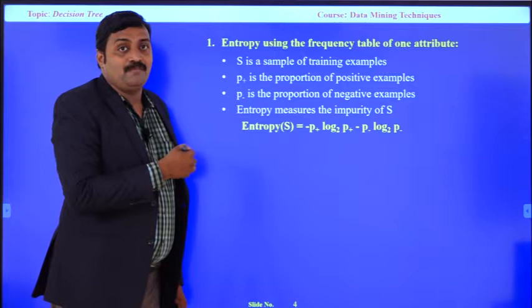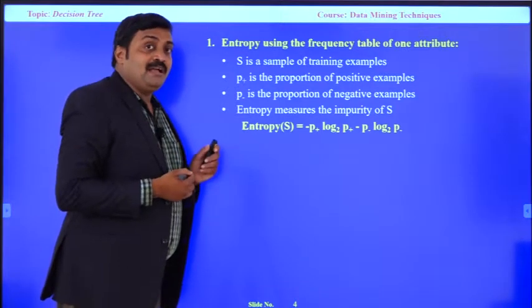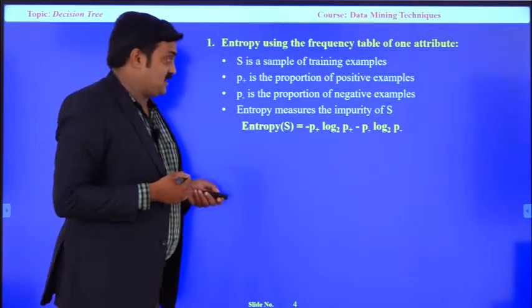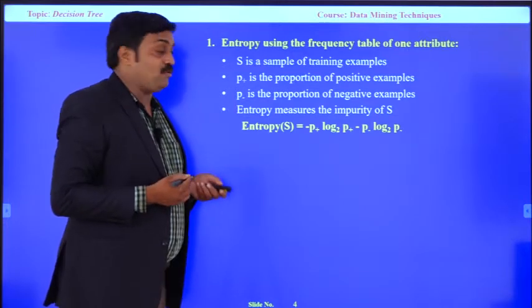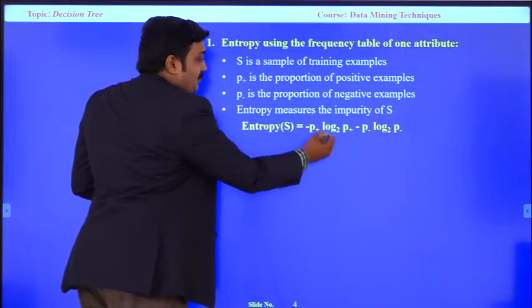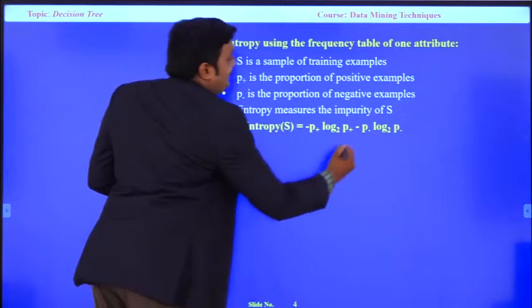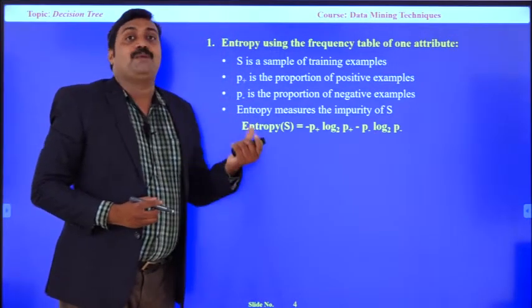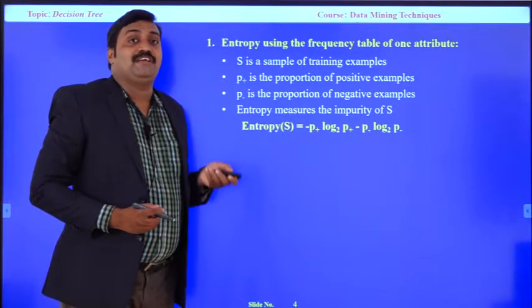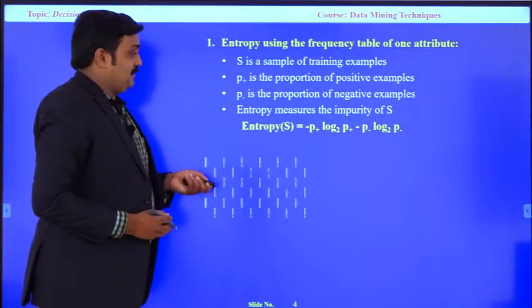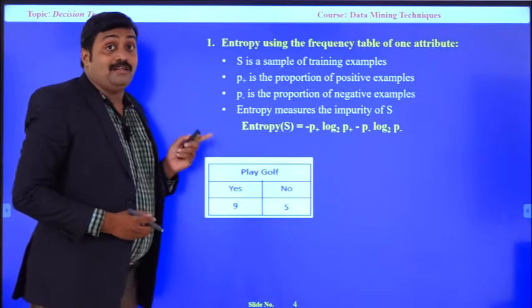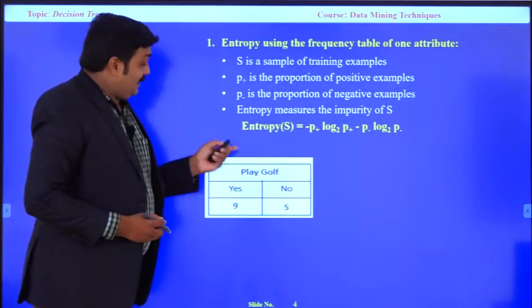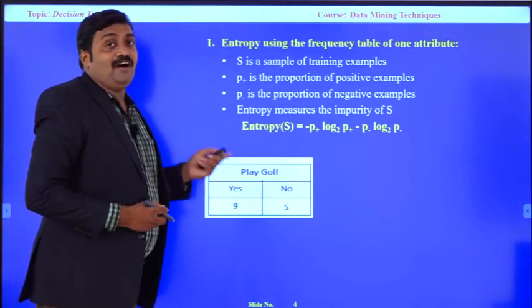In our dataset we have the classes called yes and no, whether the player is playing yes or no. Now I am going to use this formula to calculate the gain for each and every attribute. Let's see. I am taking the total entropy for playing golf, yes or no.